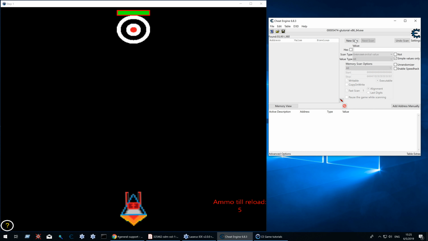Let's make sure we connect to the correct process. Change the type to all, because we don't know what type it is. Well, I know it's a 4-byte, but let's assume you don't. So, do a first scan. Target, decrease the health. And say decreased value.